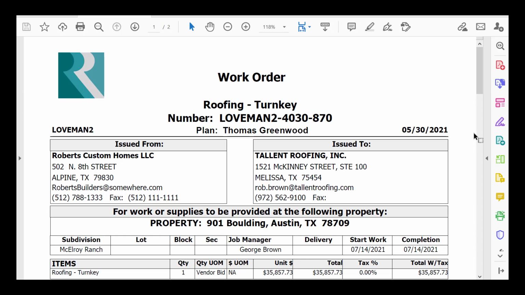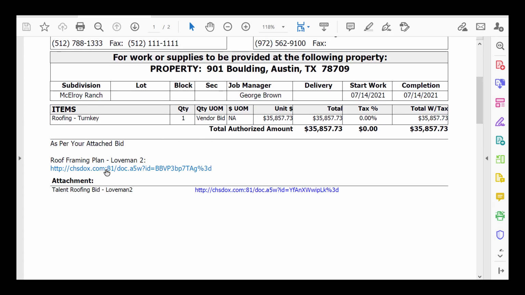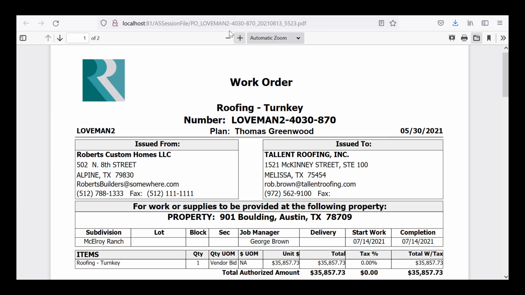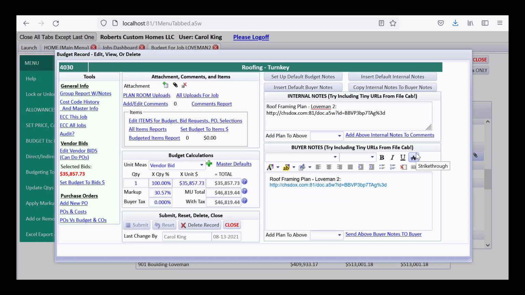So anybody opening this in their own PDF reader is going to see roof framing plan, see how it hovers over and gives a link, and also the roofing bid. If they click on those, they will be opening those various uploads that you included on the PO, which can be super handy for that vendor that you're sending a purchase order to. So the plans are stored out there with a short URL.